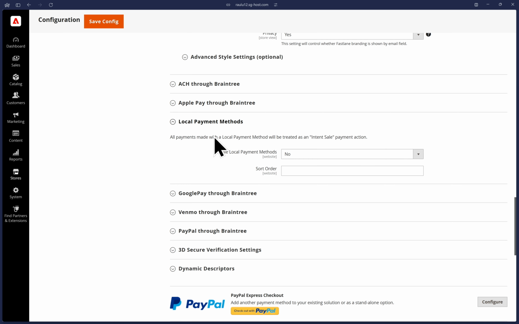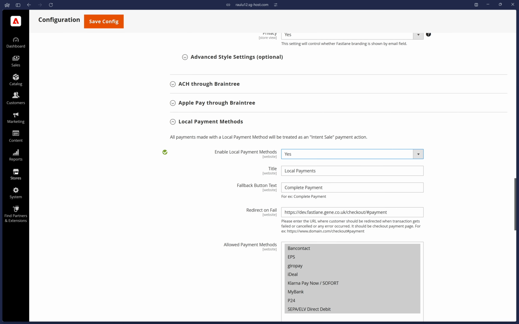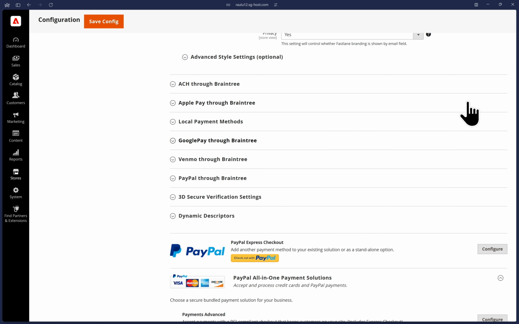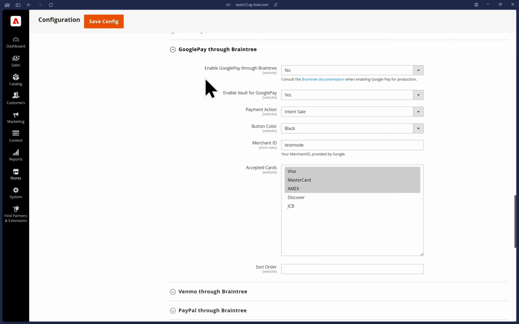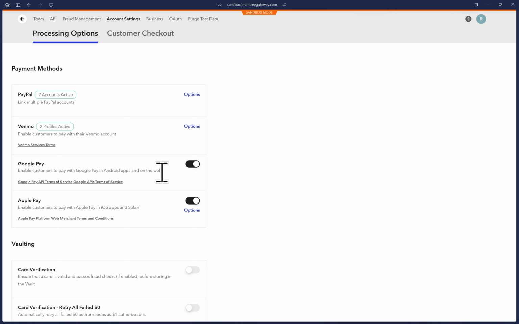Let's open up local payment methods and change the first option to yes. Once again, you can leave the best practice settings as is, but you're welcome to change them if needed. For Google Pay, let's open it and change it to yes. With Google Pay, you must first apply and get approved at Google Pay's website. And once approved, you will be given a Google Pay merchant ID. This comes from Google and not from Braintree, so make sure that you list it here correctly. If you're doing sandbox mode, you can keep this test mode string here. You also want to make sure that you go to the account settings page also on your Braintree account and enable Google Pay there. It's just a toggle.